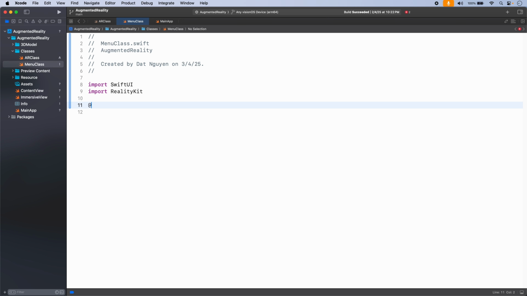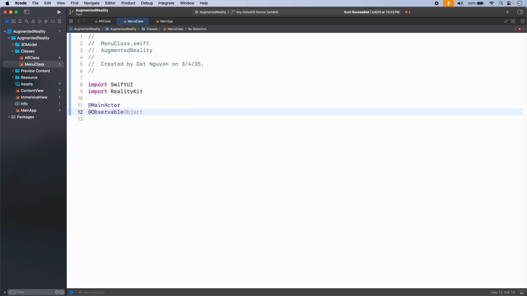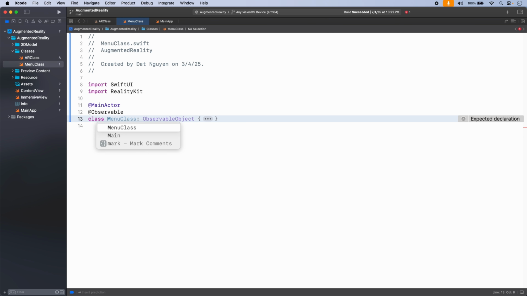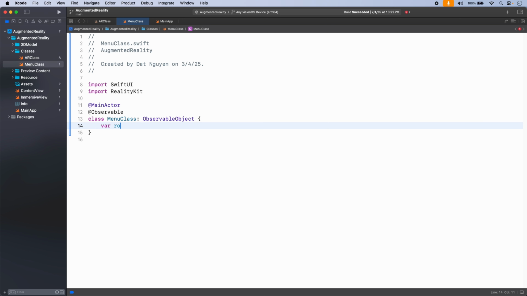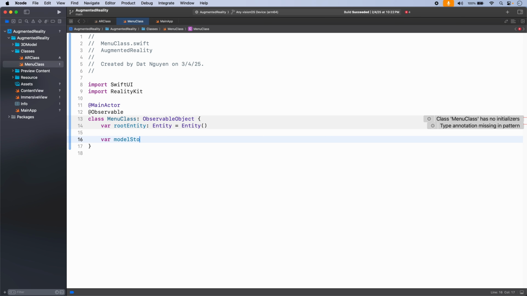Import SwiftUI and RealityKit. Add @MainActor and @Observable attributes. Create a class called menu class and give it the type observable object. Create a variable root entity to hold all the menu entities. Add a model store that is a dictionary with string as the key and model entity as the value. The store will hold our 3D object.